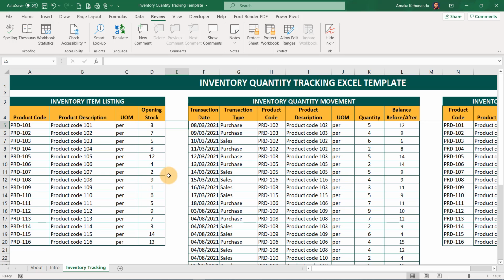In this training, I'll be showing you how to design inventory quantity tracking Excel templates. As you can see on the screen, this is what we'll be designing in this training.